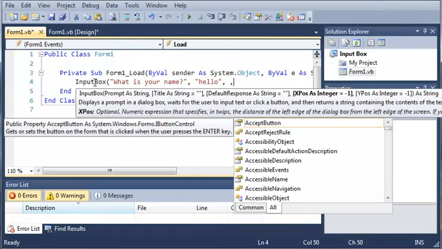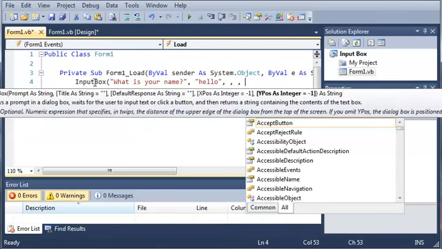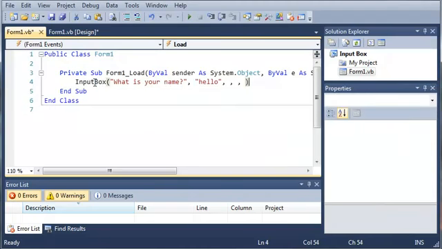So we'll just go ahead and add a comma to move on to the next argument. We've got the X position on the screen and the Y position on the screen. We'll just go ahead and skip those two. And we'll go ahead and close our parameters.